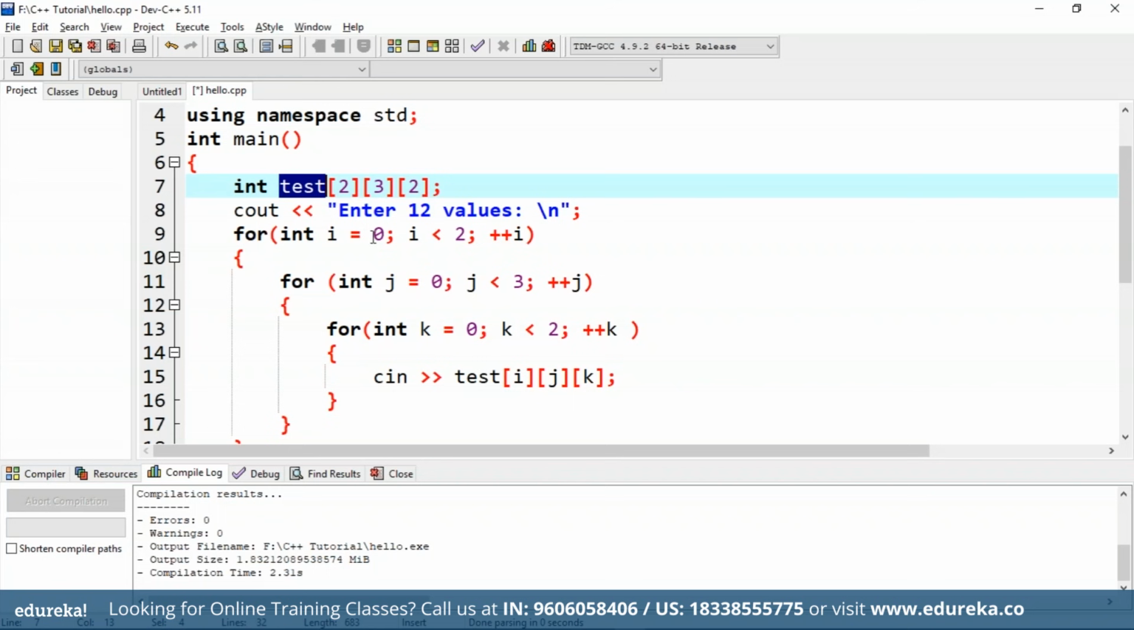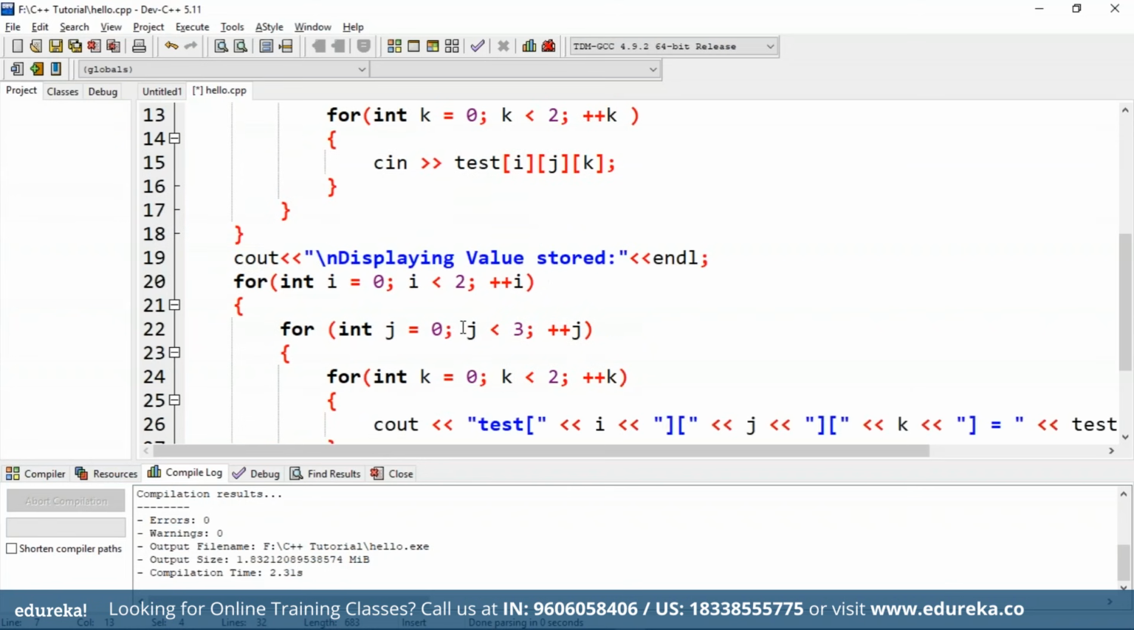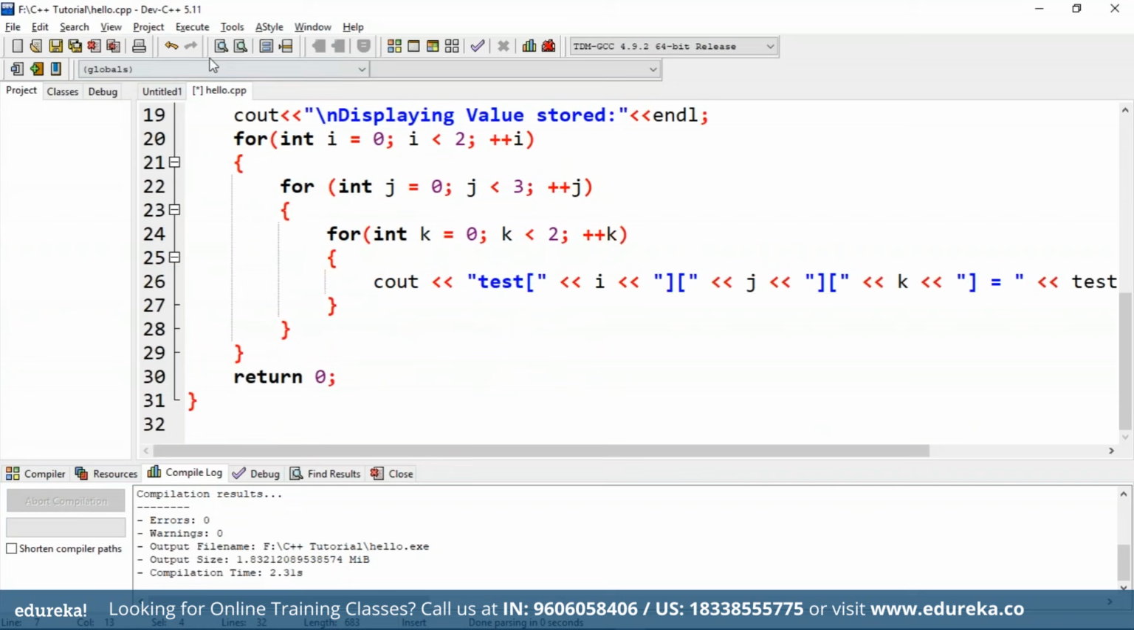Now we have 3 different for loops here. The first one will be for the rows, the second one will be for the columns, and the third one will be for the row which is perpendicular to the row and column. Now let us execute this program and see how it works.